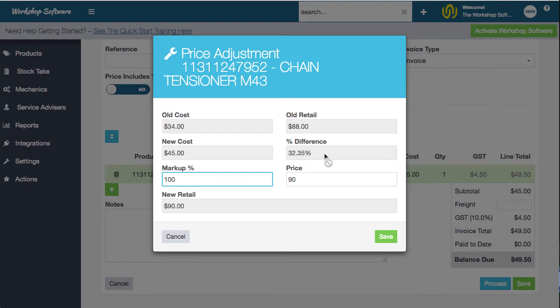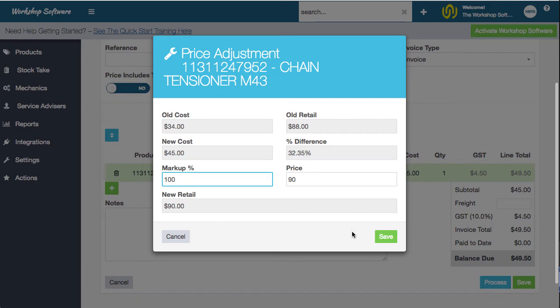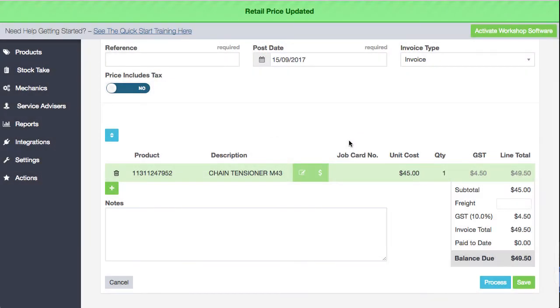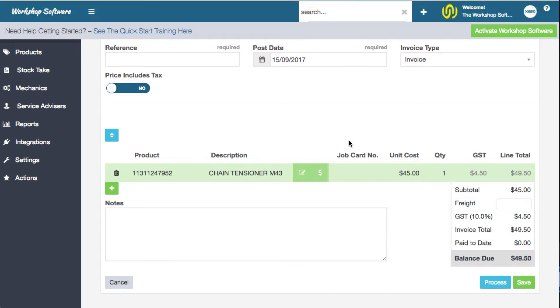So this is the percentage difference between the old cost and the new cost. If you've got an increase in cost, you obviously want to increase your retail price. So you can go and do that. It's really quick and easy to do. That's now gone and updated that product price in the stock file.